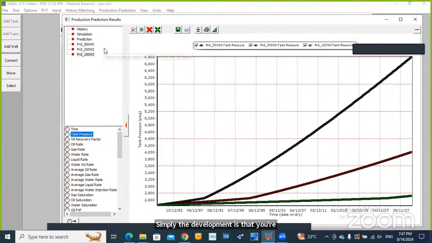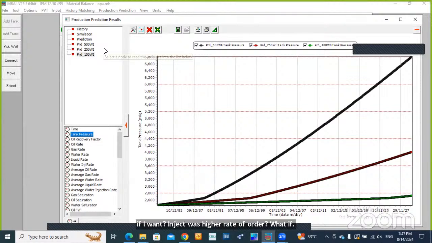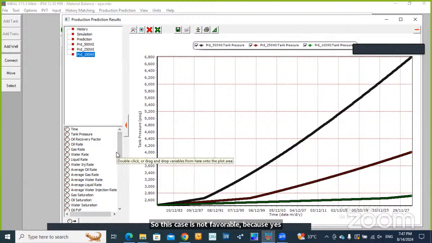What if I inject with a higher rate of water? What if a moderate rate? What if a low rate? So what will be the pressure regime? As you can see, here is a slight increase in the pressure. There is a moderate or significant increase in the pressure. Here you can see a steep or high increase in the pressure. In this case, you may exceed the fracture pressure. So this case is not favorable because, yes, it may theoretically give you higher oil, but it will make fractures in your reservoir.